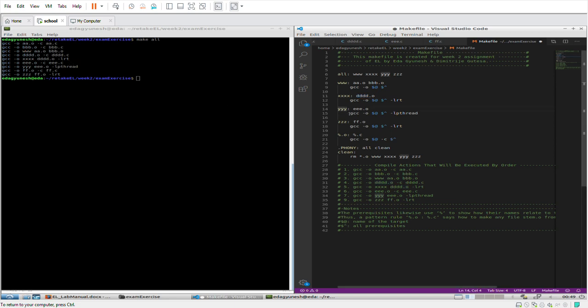Then we move to yyy, and before we can create this, again we need to have eee.o. So we use this recipe here, we create the object file from the source code once more. Then we can create yyy. But this time we use the library pthread. And here you can see we created eee.o, then we created the yyy.